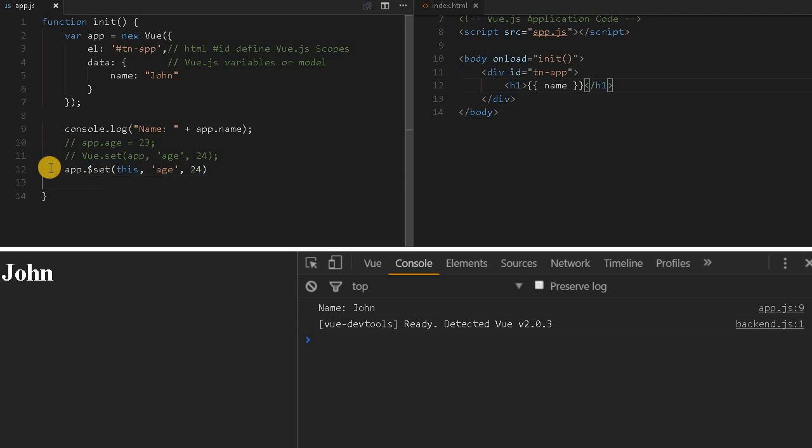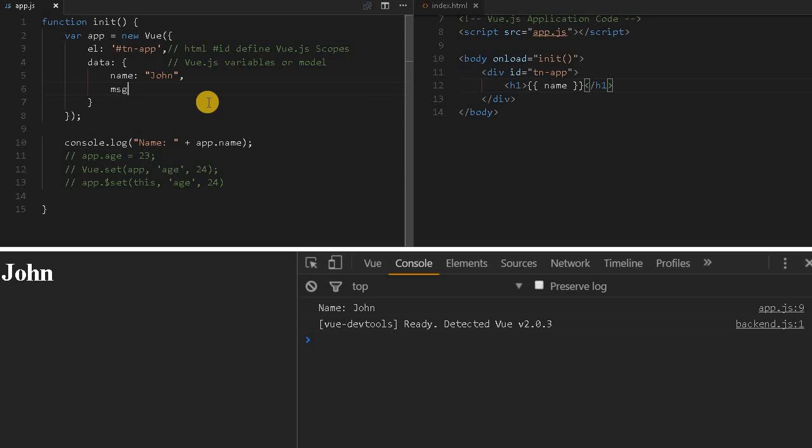This is the way, but it is always recommended to define all the variables in this data section, and later point of time you can use them. Even if it is an empty variable, you had better define it. So here, let's say message, give an empty string, and use it. Otherwise it would be really difficult to add or remove variables, because this is not allowing reactive properties.